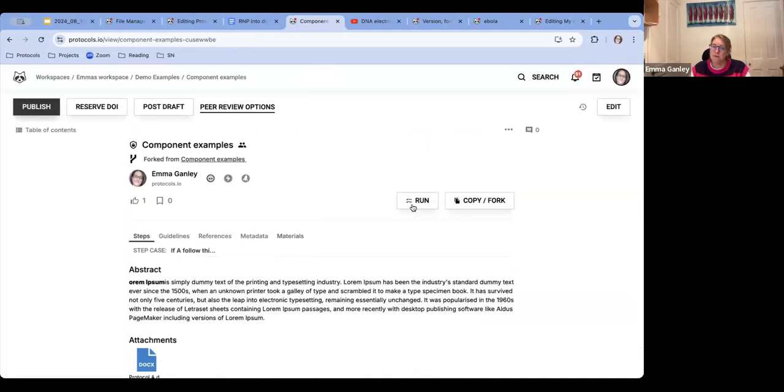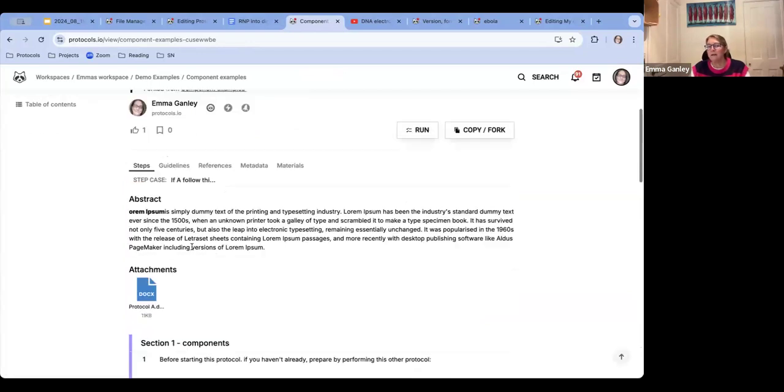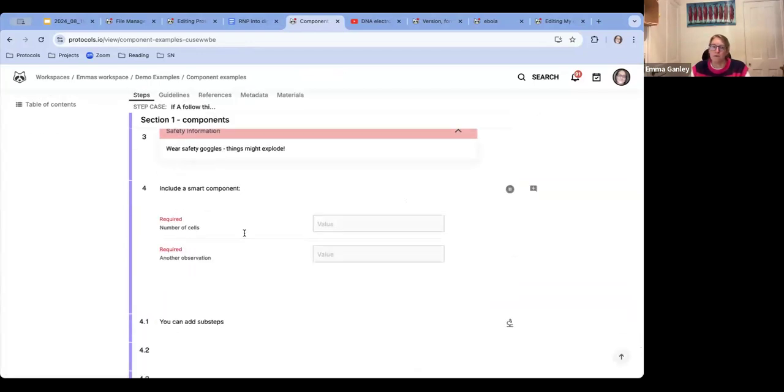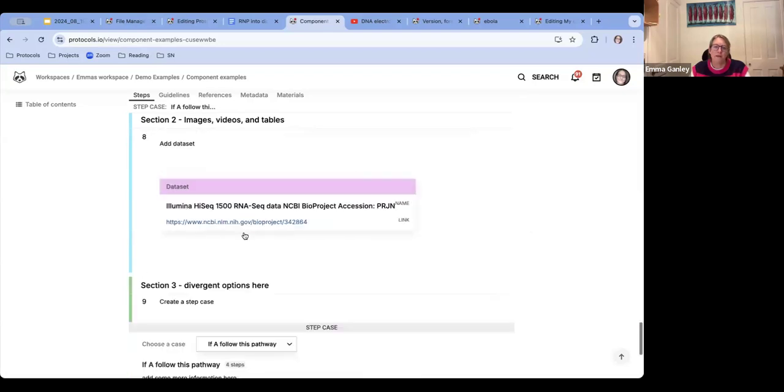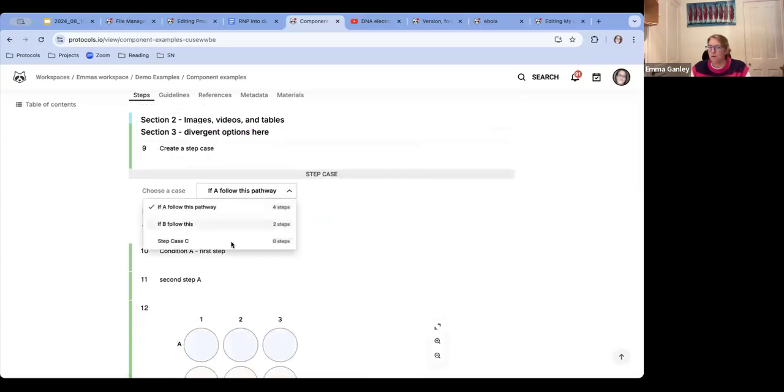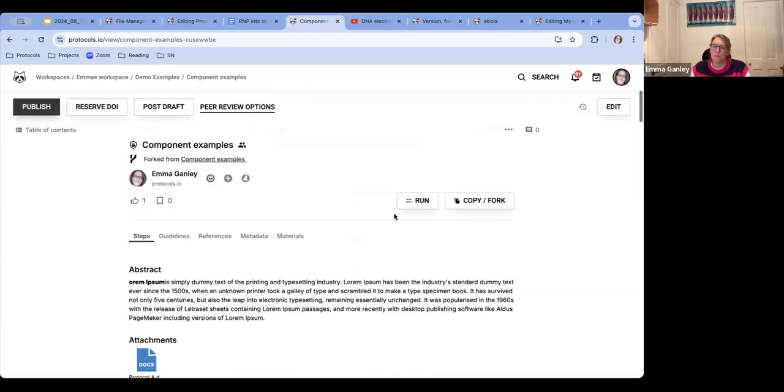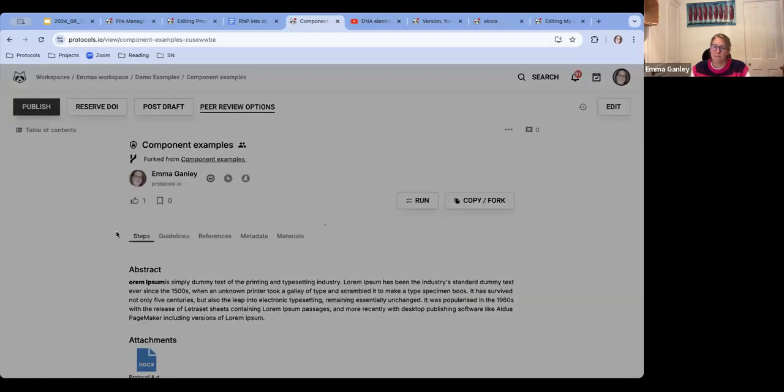I will quickly show you, and this is pulled up step case A, but I can choose the other step cases if I want to. Where did it go? Down here. I can switch between the different ones and change what I follow. So if I wanted to run it, but go through step case B, I can pick that here now. But we'll run through with step case A.